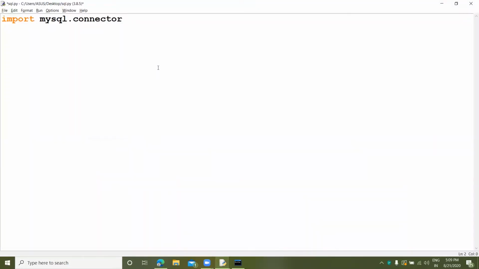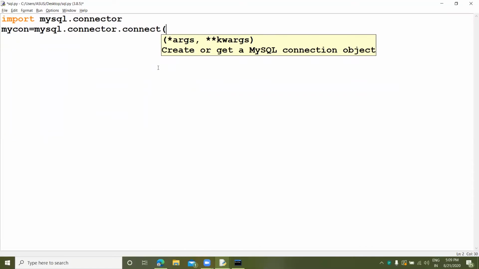So import mysql.connector as usual. I'm doing my connection first. We will establish the connection with MySQL. So mysql.connector.connect. First, the host is localhost, the user equals root, and the password is 1234. Try to enter your own password instead of 1234. 1234 is my password, so that's why I entered that.